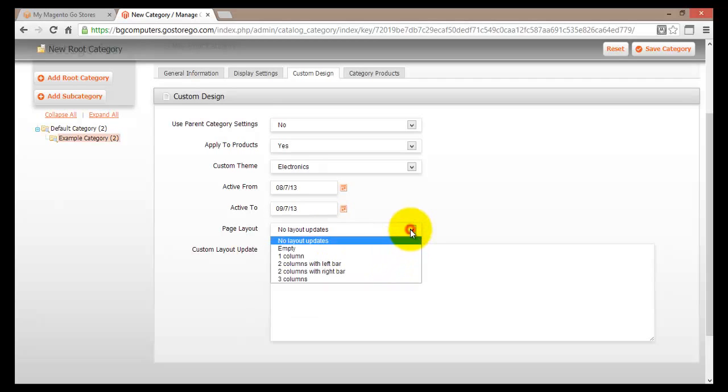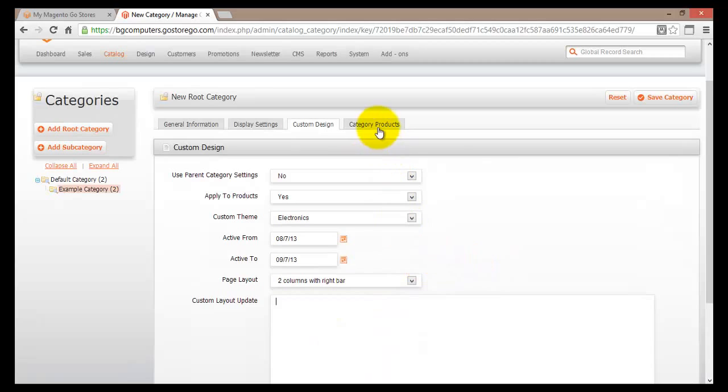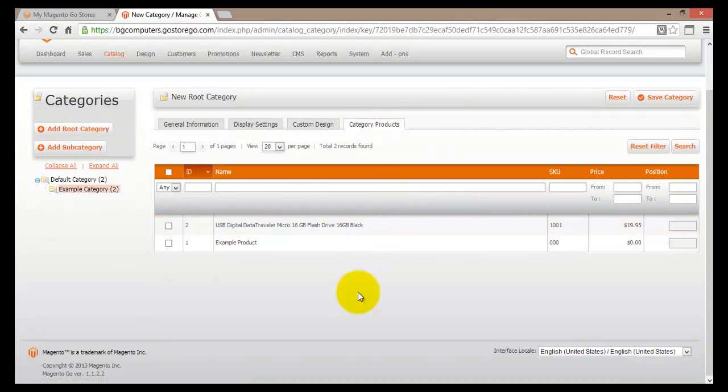You can actually change the page layout, so you can either go empty, or column with left bar. I'll go with column with right bar, and you can put some custom layout update text here. Once we're done with that, we go to category products. And here we'll find the 2 products that we currently have in our store. The first one is the one we added in the previous video tutorial, and this one is the one that's been added as a sample product.